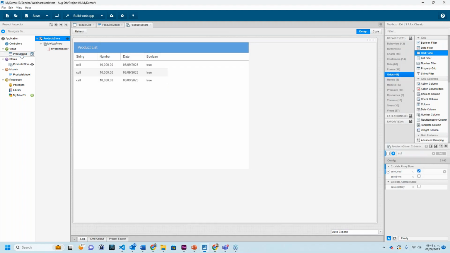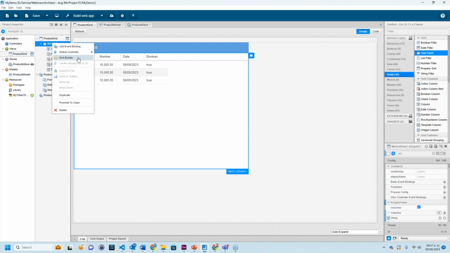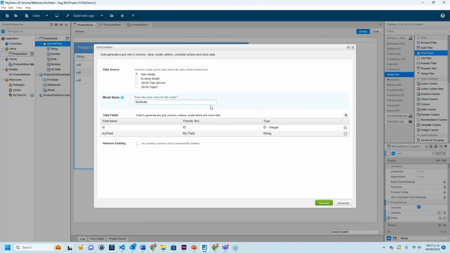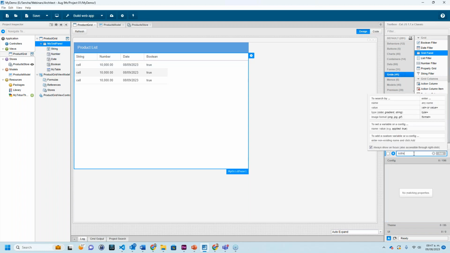So what I have to do next is just connect it, which is quite simple here with Sencha Architect. I'll go back to the view, the product grid, right click on it, and give me a second. Sorry, not the product grid, because this is the panel, the actual grid, which is this one. Right click on it, and I have a grid builder. If I select the model, the store, it's gonna work correctly. I was missing that step. So I'll go to the grid panel, look for the store. Oh, I forgot how to type it. It's here.